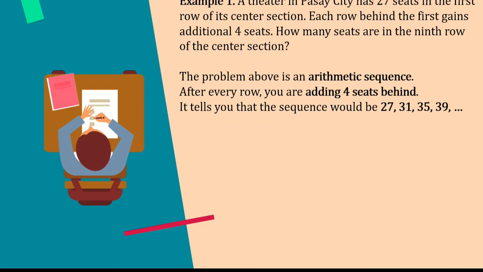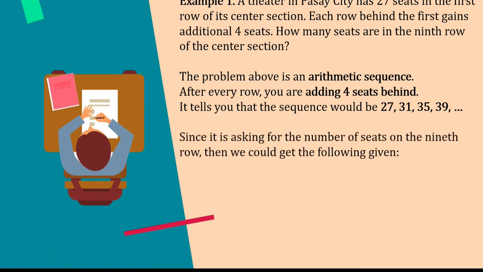So, dahil nadadagdagan ng 4 seats, nagkaroon po tayo ngayon ng arithmetic sequence and we can visualize the problem. Na mayroon tayong mga numbers sa sequence na 27, 31, 35, 39, and so on. Very good. So, ganun po tayo mag-visualize ng problem. Now, dahil meron na tayong mga numbers sa sequence, we can answer now what is asked in the problem. Ang tanong, ilang seats ang nasa ninth row ng center section? So, to find the seats in the ninth row, we are going to use the formula for arithmetic sequence. Very good. And we have this one now.